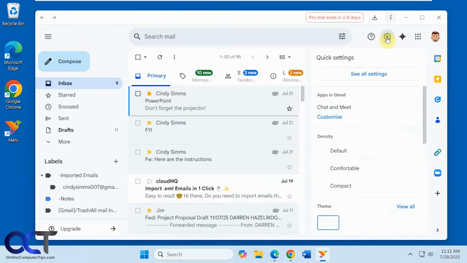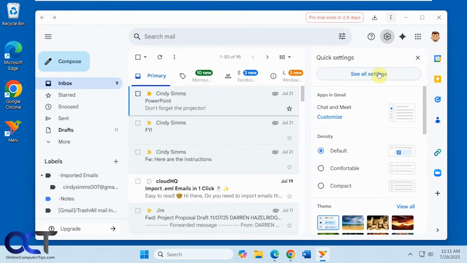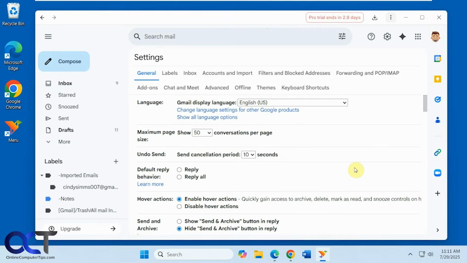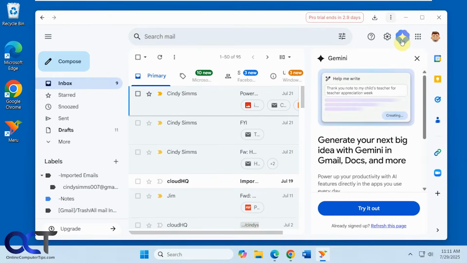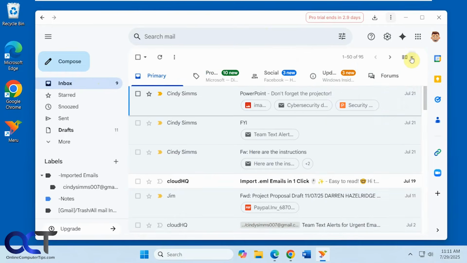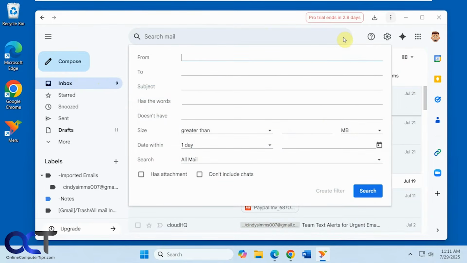And then if you go to the settings, you have all the same settings you have on the Gmail website. You even have Gemini built into it if you want to use that. And up here you have your search box with your filtering, just like the website has.